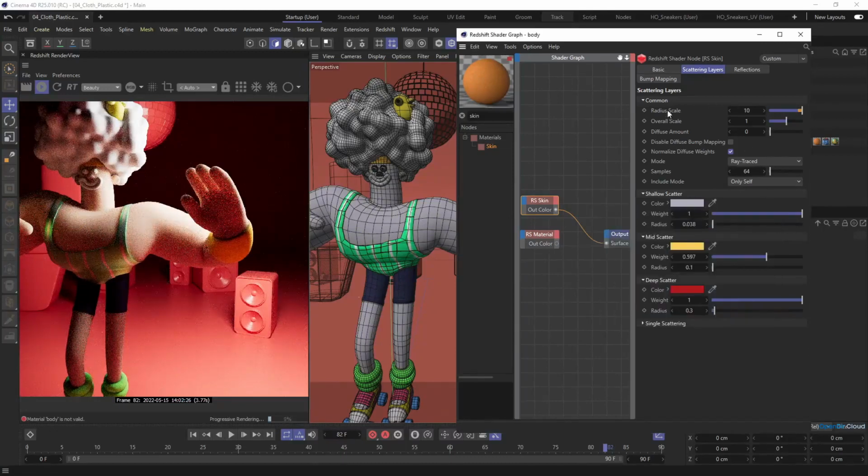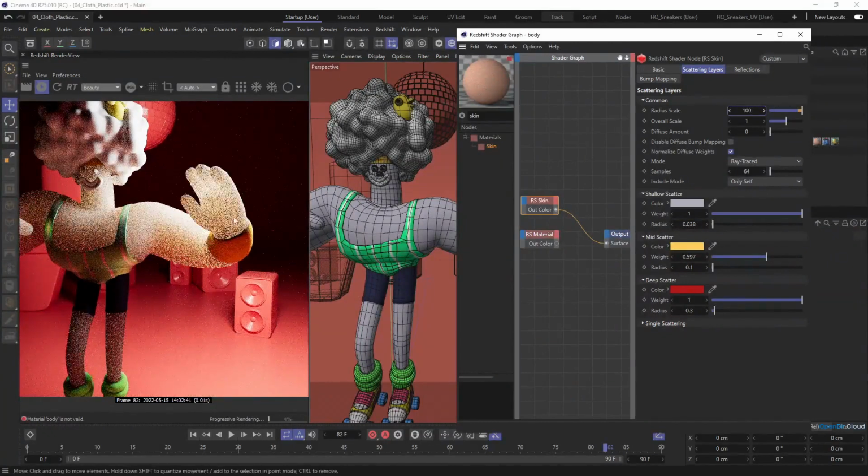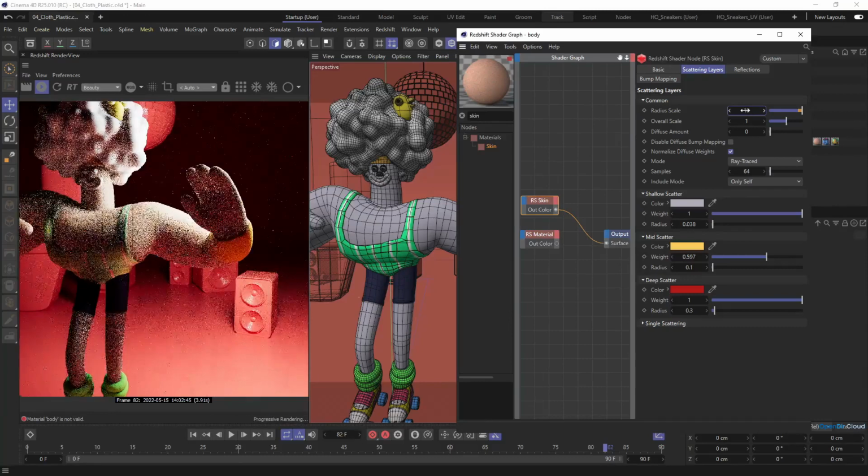And there is a parameter radius scale in the common tab, which is just a number by which the radiuses of all of the layers are multiplied. You can use it to control the overall diffusion effect. If you increase its value, the diffusion effect will be more apparent. If you want to create a hyper-realistic skin, you can draw maps for each individual parameter of a separate layer. For example, the fingers, ears, and nose have more blood vessels.